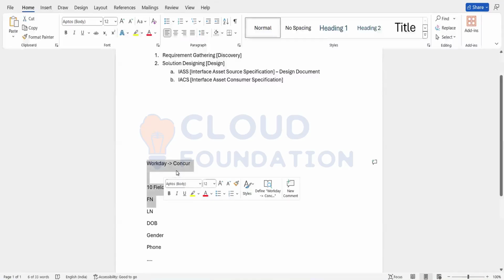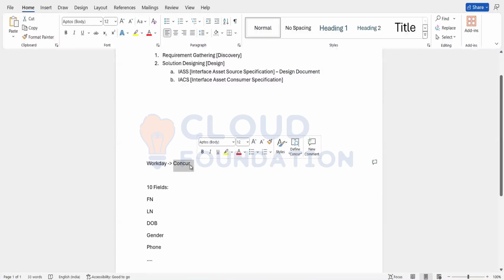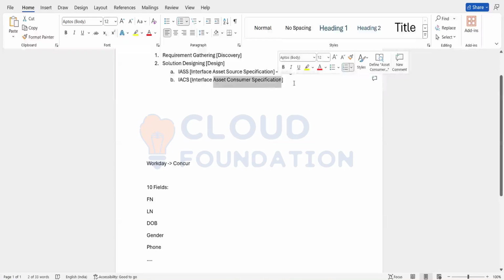But you need a consumer specification as well. The consumer specification will not be related to Workday, but it will tell you what exactly they are going to do with the 10 fields, what the design in their system will be, and what they are expecting. So from Workday to Concur, the document created from the Workday side is the source specification document, and the document created from the Concur side is the consumer specification document.